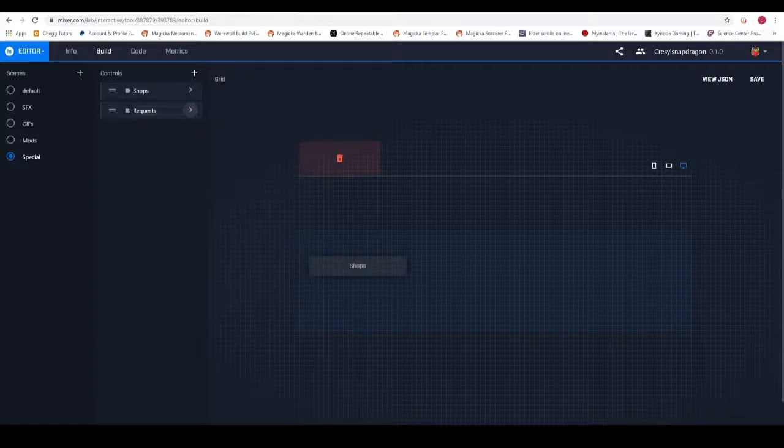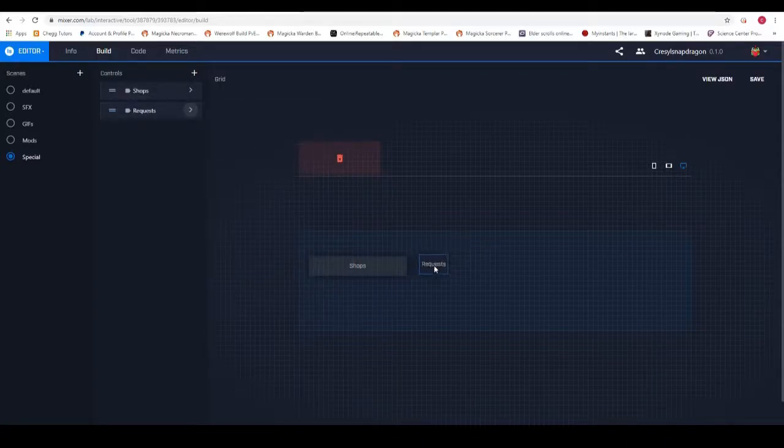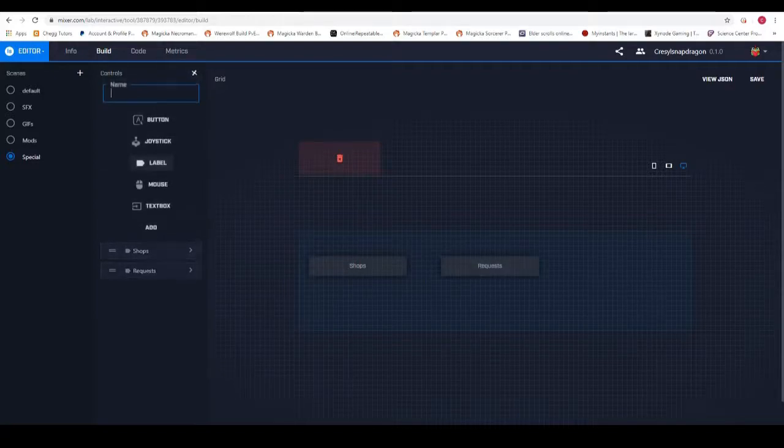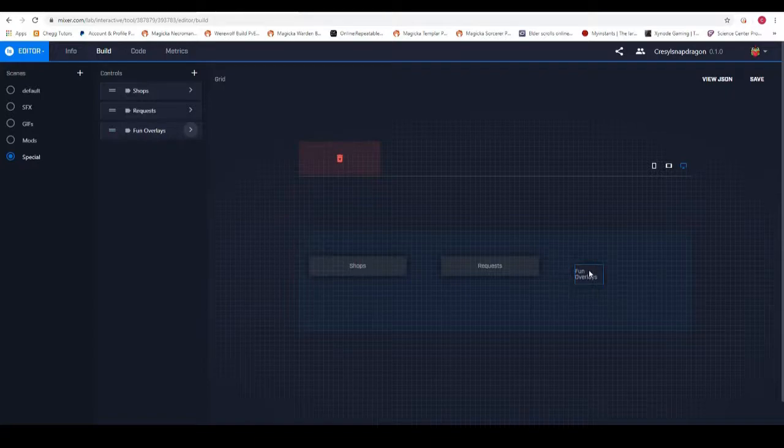So just to note, the name of the button or label isn't always going to be the same as the text that it displays. So this is the name of the label, and this is the text that the label is going to display. And you can make it display different text from the name of the label. And one more label, this one's going to be fun overlays. And we're going to put it down.